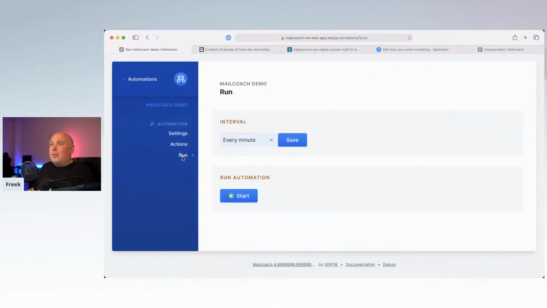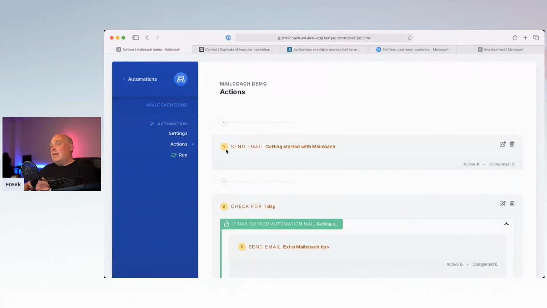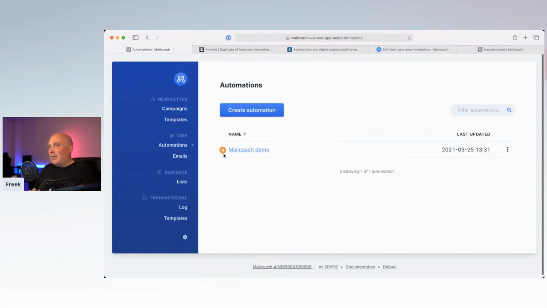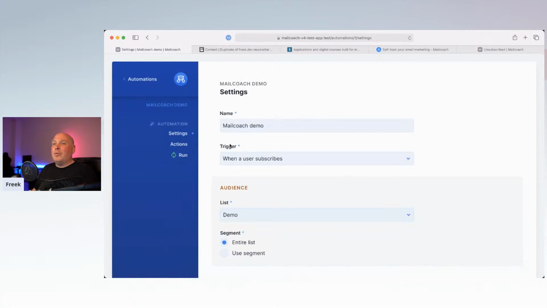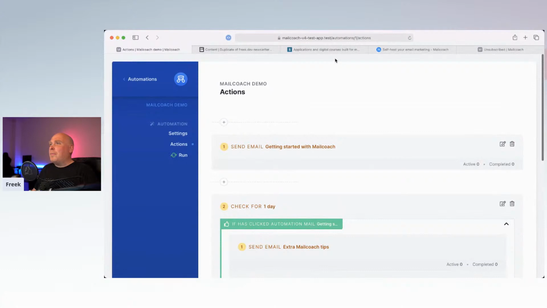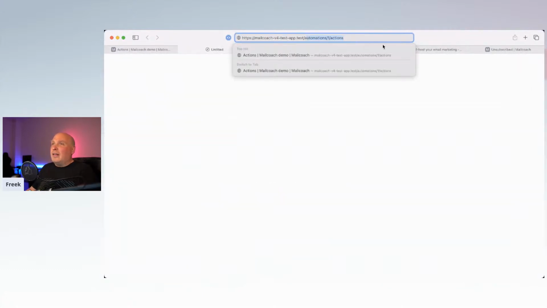And the last thing we need to do is say what the interval is where we should check if there are new subscribers. I'm going to leave this at every minute for now and start the automation. So right now this automation is running. You can also see it here that this one is running. You can pause it here if you wanted to. So yeah, let's maybe try it out. So I'm going to a subscription form that I created for this.